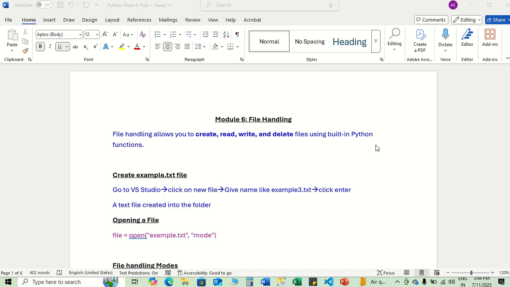So we have to discuss Module 6, file handling. File handling allows you to create, read, write, and delete files using built-in Python functions. Create an example.txt file. How to create the file? First, let's go and create a file.